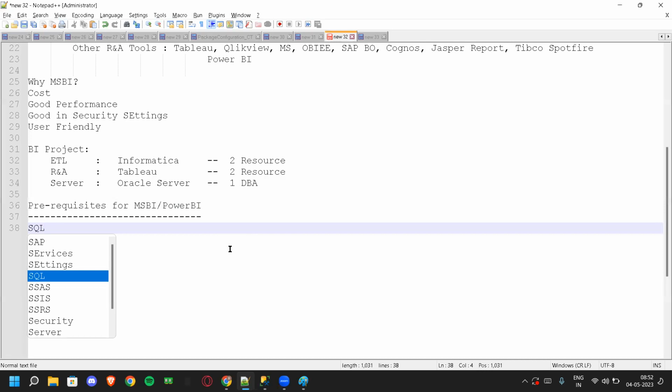People are bluffing outside. They say, hey, it's a tool, Power BI doesn't require SQL, MSBI doesn't require SQL. No means no. Consider me as your elder brother, and believe me. Whether you join or don't join, I'm not bothered about that, but please be cautious before you join. SQL is mandatory, mandatory, mandatory.